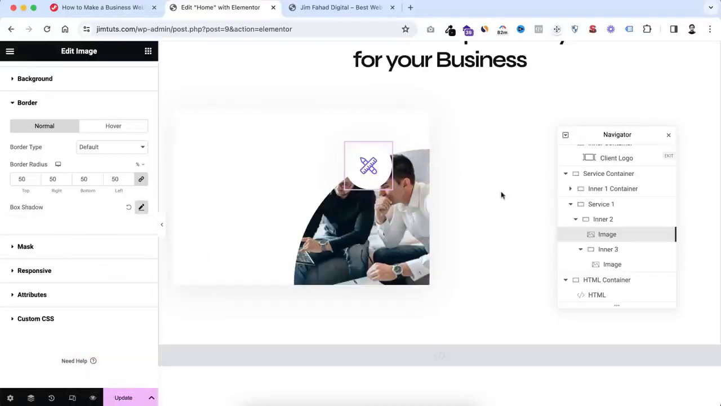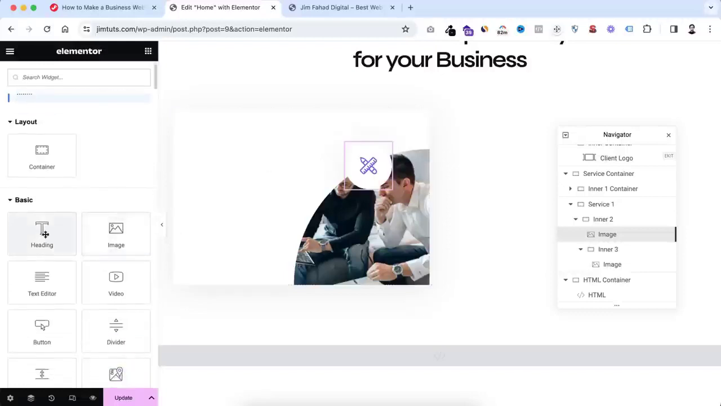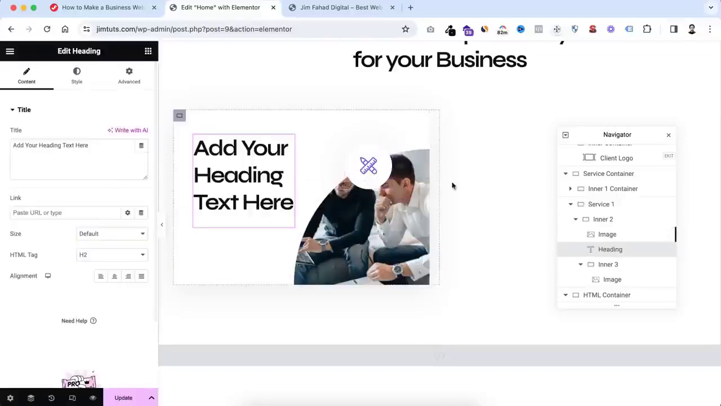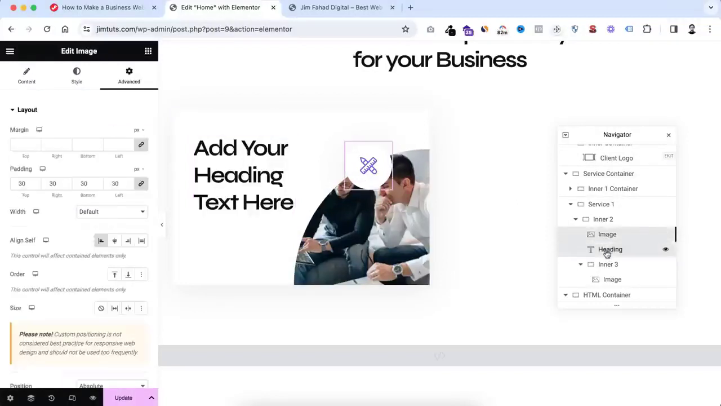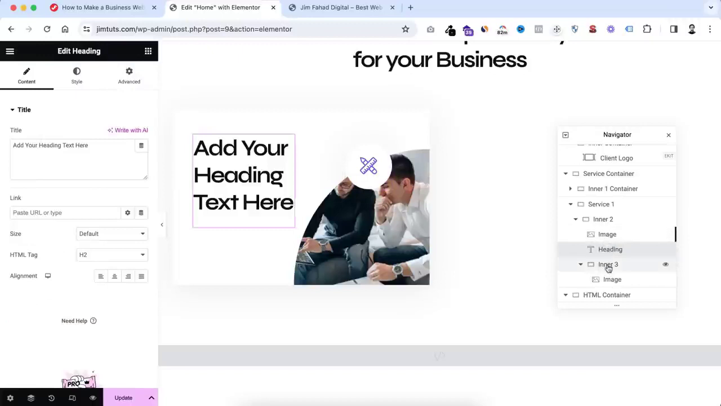Now right underneath this icon, I want to add a heading. So click on the Rubik's Cube icon. From here, let's drag this heading underneath here. So you see from the navigator, it is just going underneath this. Here is the image, and right underneath here is the heading. They are not going inside of inner 3, so you can minimize the inner 3.